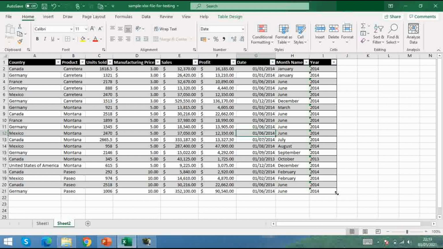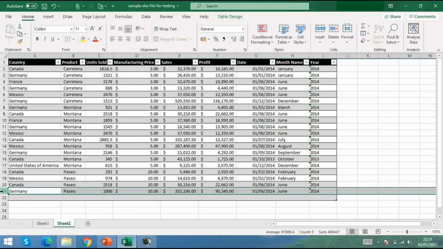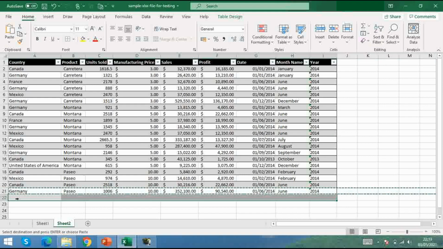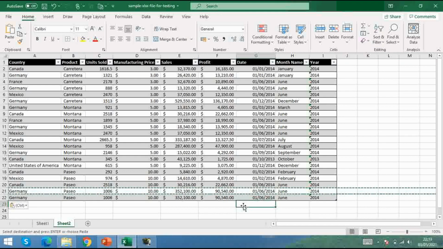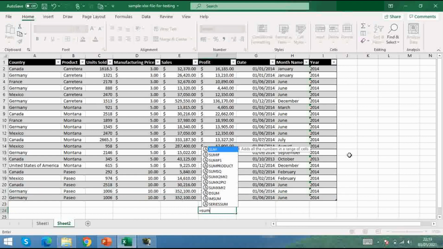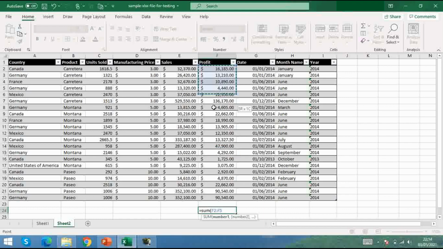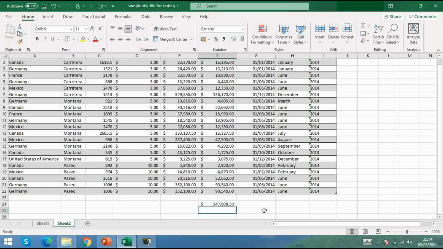If we want to insert more rows or columns, we can simply drag down to insert a row. For example, I'm going to insert data like this and this. And if we want to apply any formula, for example, I want the profit of all data, I am going to apply the formula equals to sum and select these. So it will automatically give the table name and the column name here and the sum here.